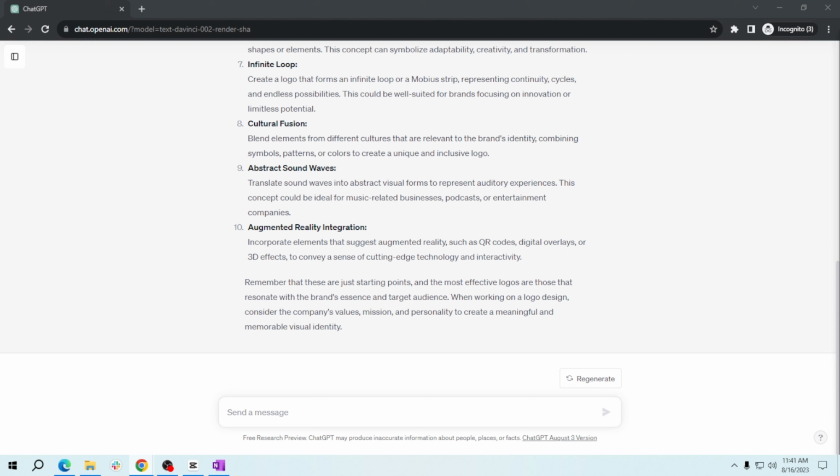Now take those highlighted ideas and refine them further. Combine, modify, or expand upon them to create something truly original. Remember, ChatGPT is your creative collaborator and not a replacement for your imagination.